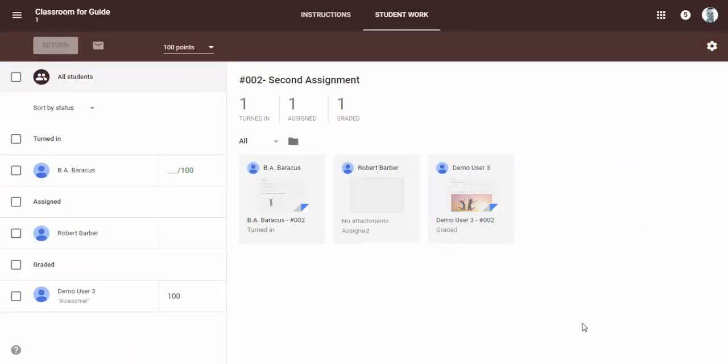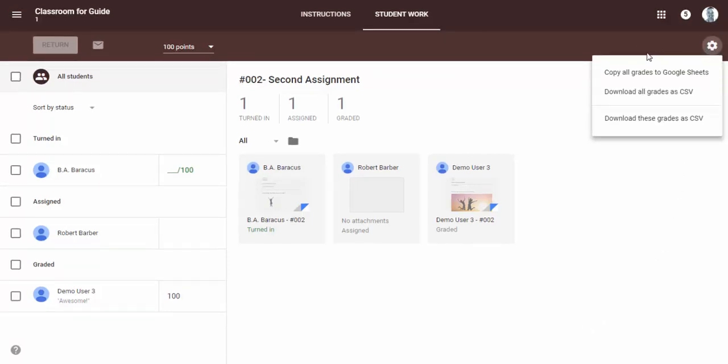Another thing you can do when viewing an assignment is to access Google Classroom's version of a gradebook. And you can do that from any assignment by going to the sprocket, and then you can choose from the following options. You could copy all grades to Google Sheets, and that would be all grades for all assignments in this class. You could download all grades as a CSV, which stands for comma separated values, and that would open in Excel. Or you could download just these grades as a CSV, again, comma separated values. So choosing from one of these options will allow you to access the grades that you've assigned to students within Google Classroom.